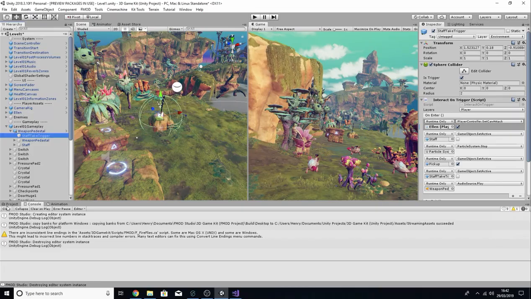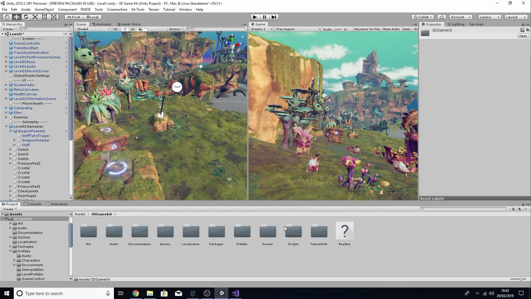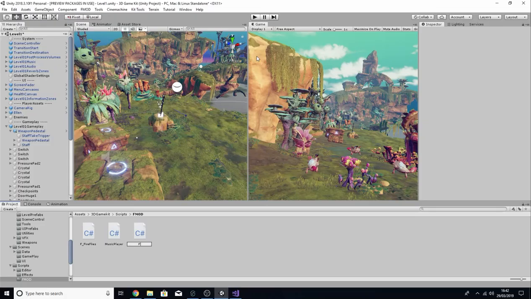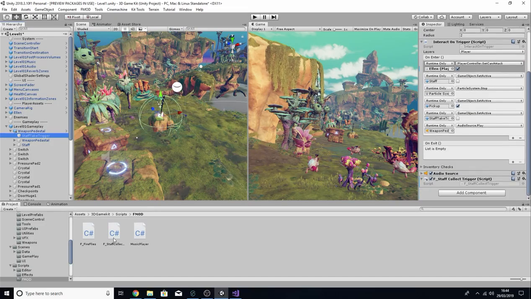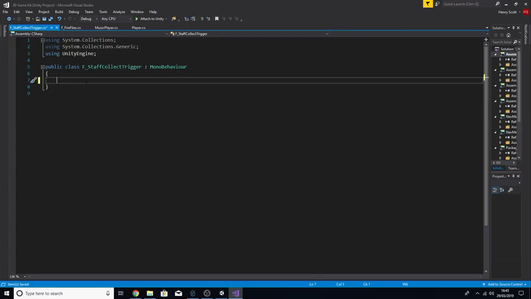So let's once again make our way to the FMOD folder so that we can create a new script. So I'm going to create it and call mine F_staff collect trigger. Once we've then created the script and it's finished compiling, we can drag it onto our game object to add it, and then we can open it up to edit it. First thing we're going to do is delete both the start and the update function, as we won't be needing them for what we're doing today. To check to see if anything has entered our trigger area, we have 3 new functions to choose from.